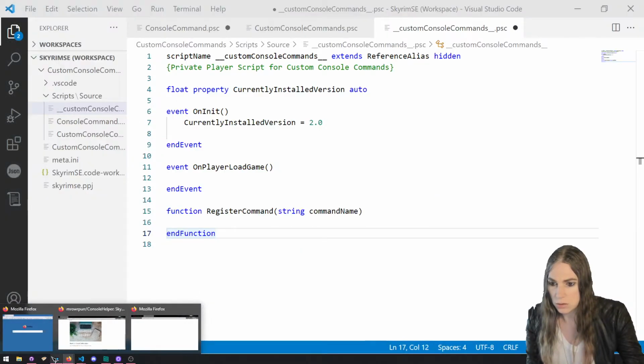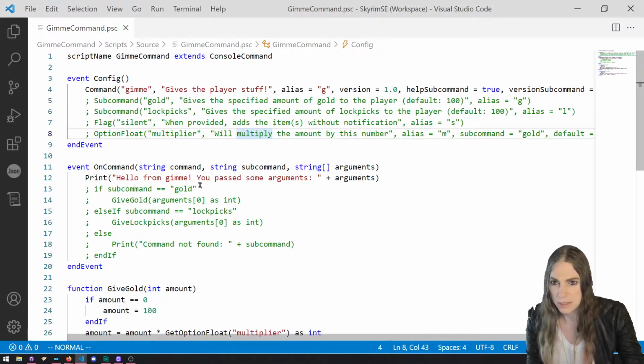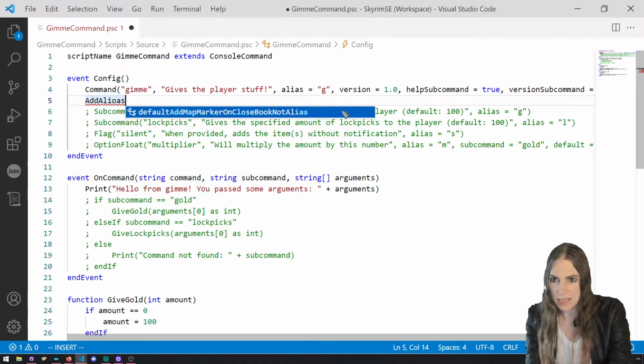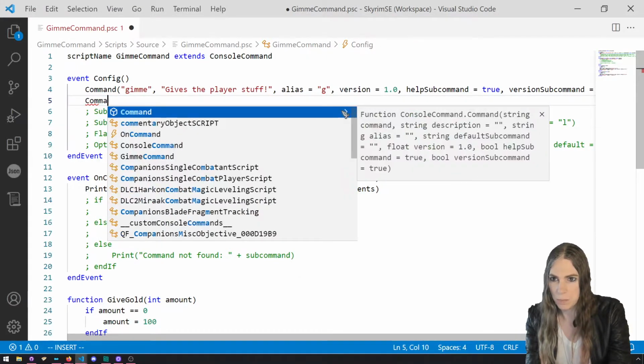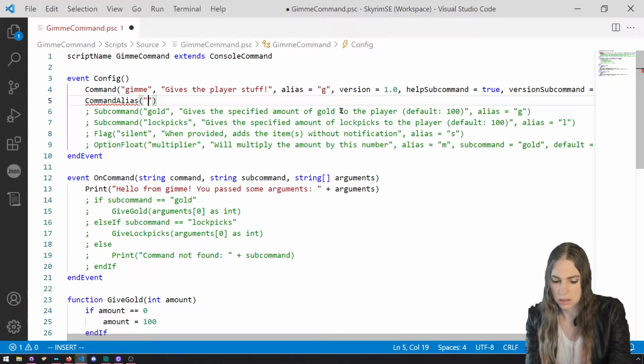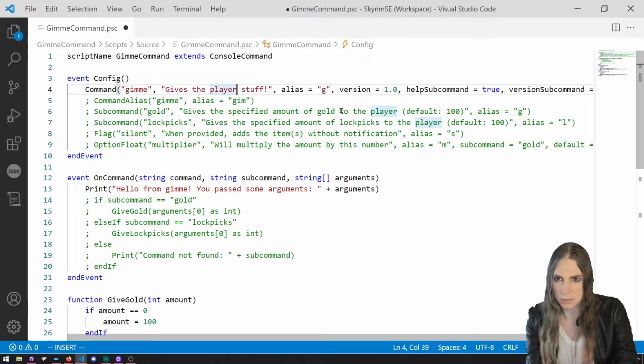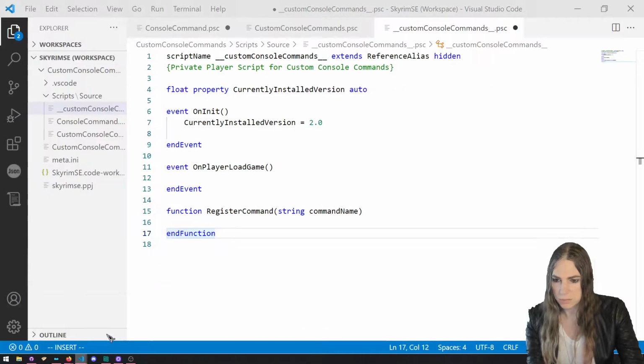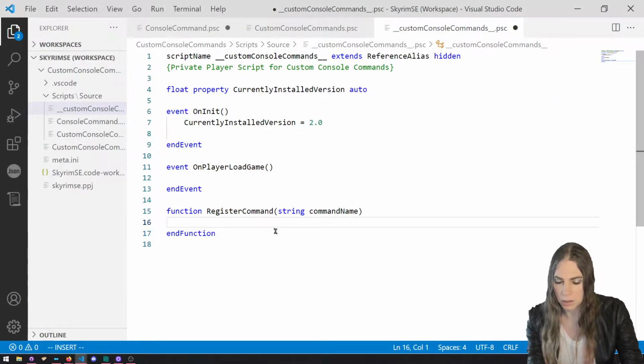Let's go to the gimme command. Right now we're passing an alias G, but let's say we add alias, command alias for gimme, alias equals gim. Let's support that at some point. But we'll get to that. Let's just make the hello world work.